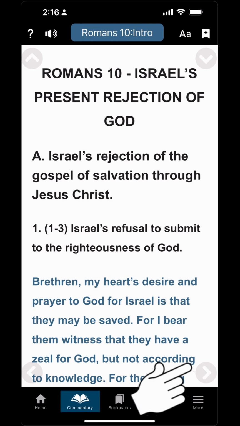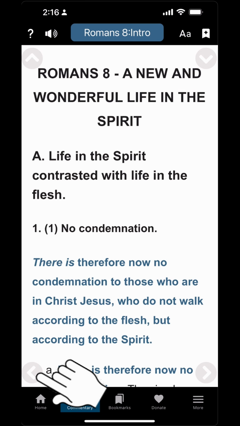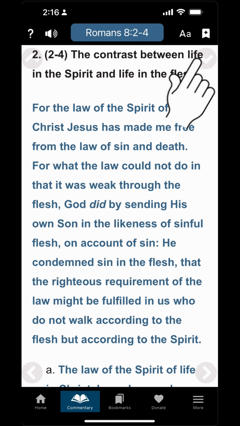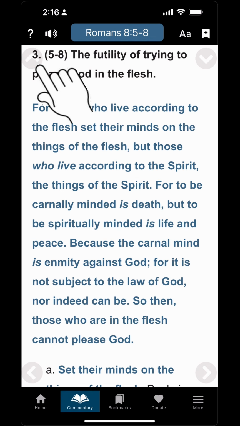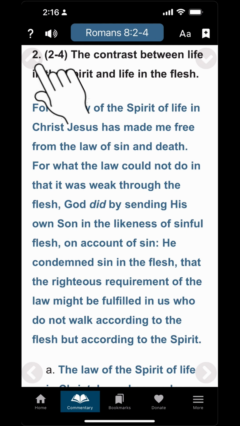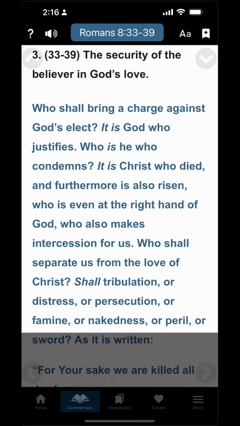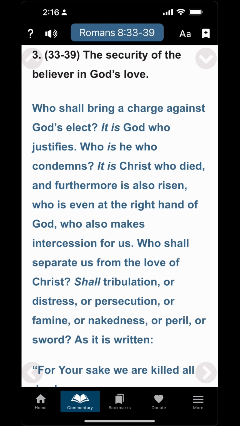These left and right arrows on the bottom navigate quickly to the previous and next chapter. The up and down arrows on the top navigate quickly to the previous and next verse section. If you long press on the verse arrows, a verse selector table pops up. Press one of the verse sections to go directly there. Note, the verses are grouped according to the Enduring Word commentary text.